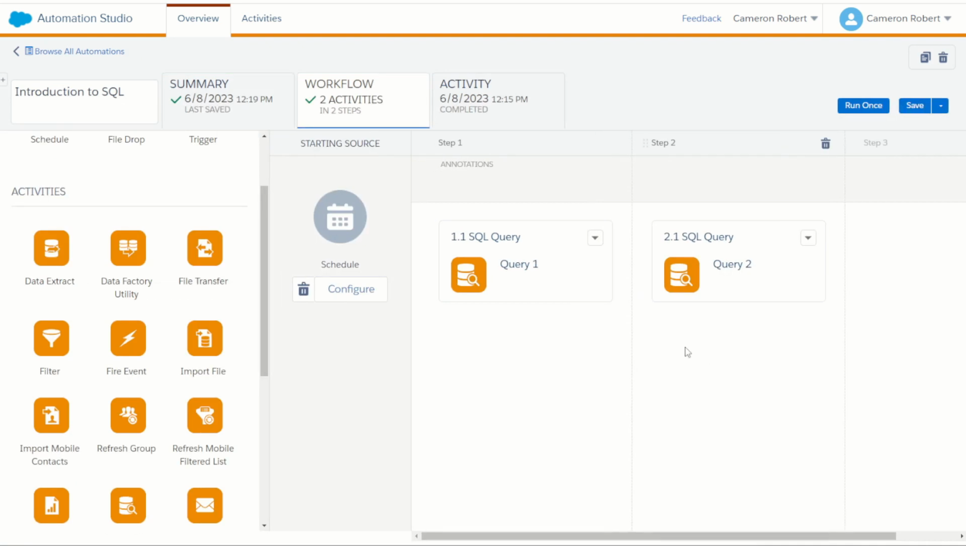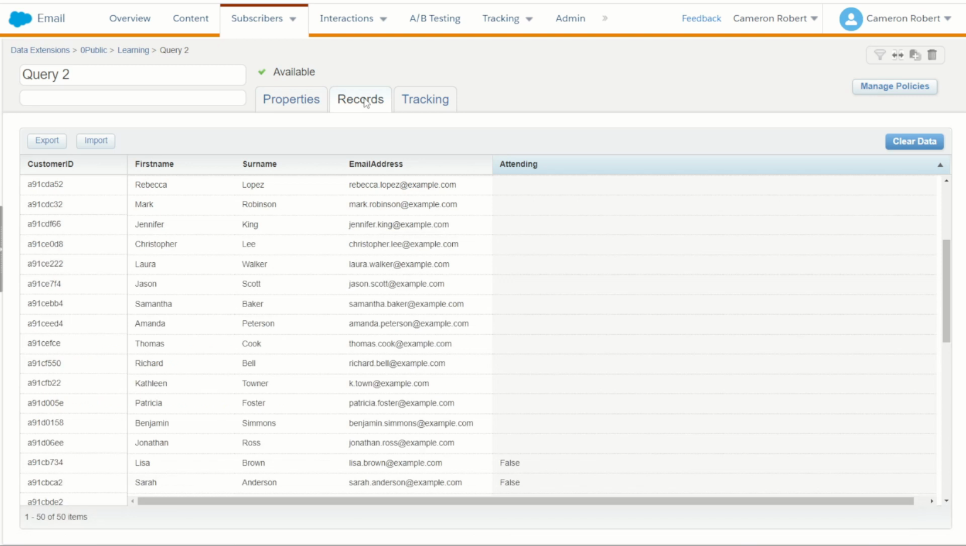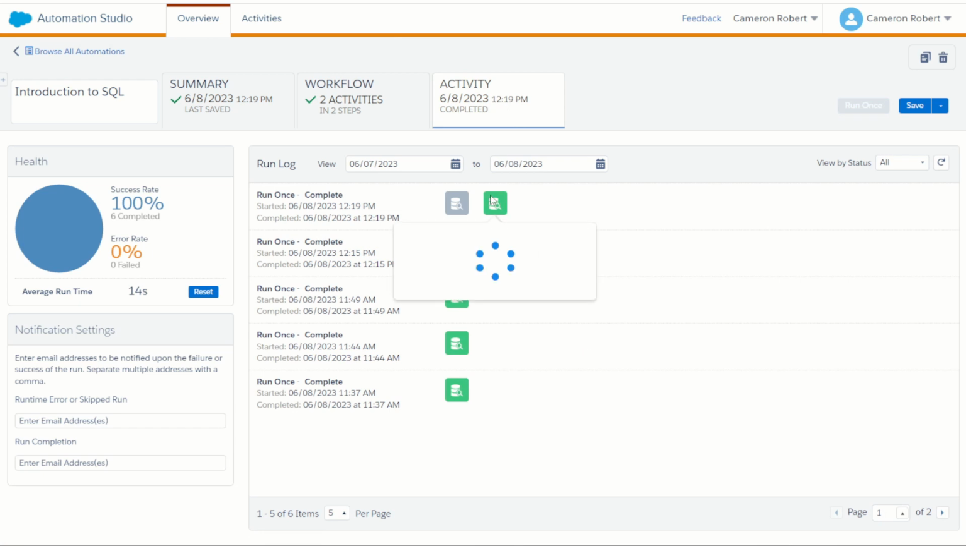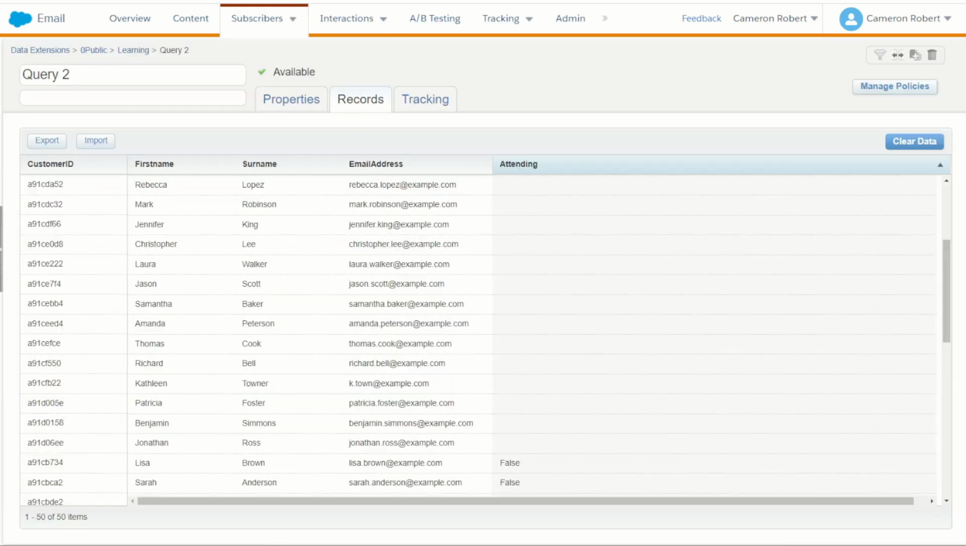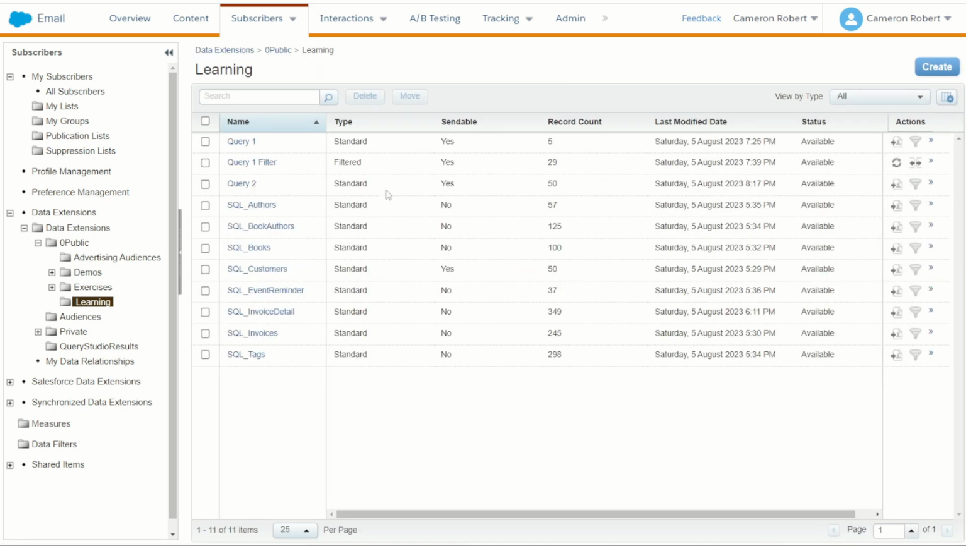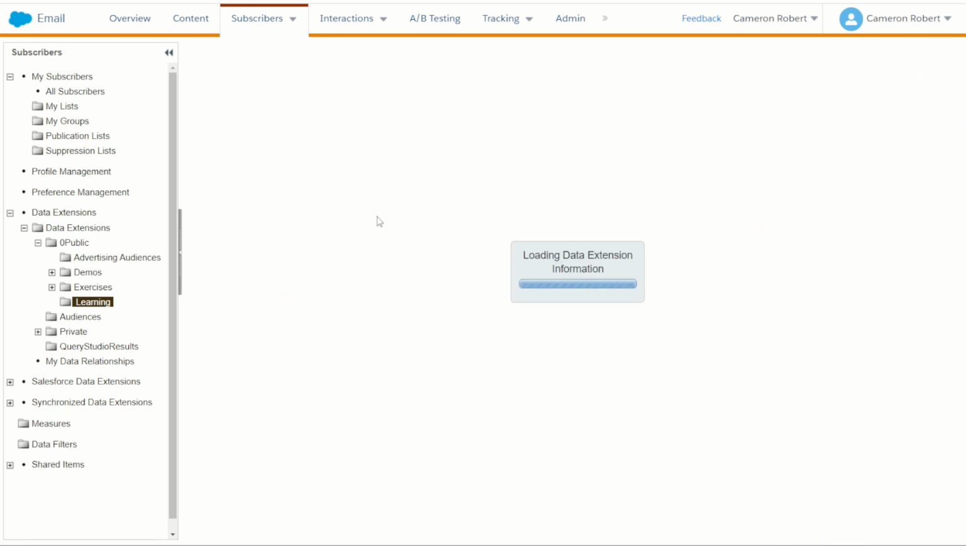And hopefully we'll see more of the story. Why were only a few of those records invited? Why were there so many that had a null value for their attending? Well, again, we'll jump back into automation. Hopefully it runs shortly. It has, there it is there. There's our results. So we'll jump back into our learning folder. We should still see our query 2 has 50 records. Yes, it does. We'll jump into it.